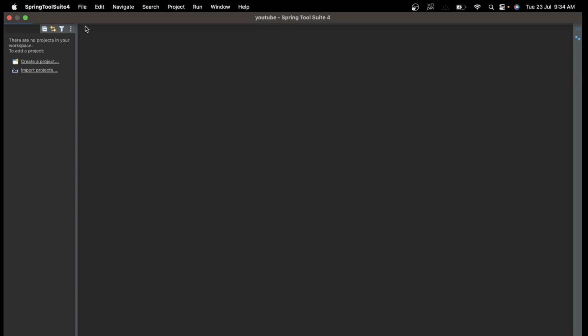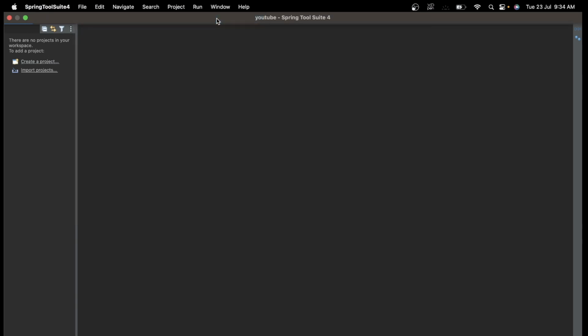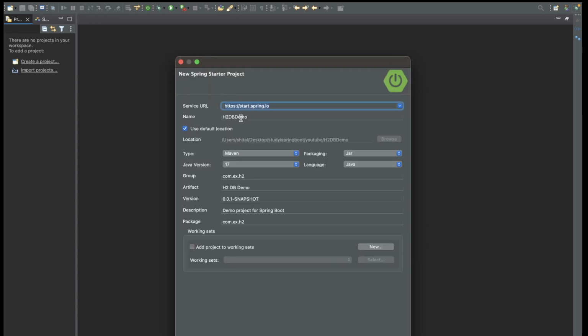So to create the project we can go to File, then New Project, and here we need to select Spring Starter Project. Click on Next, and then you need to provide the details for your project. For example, what will be the project name? Maybe we can give the project name as H2 database demo.